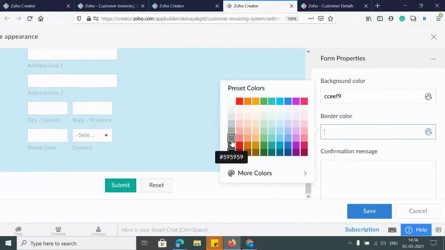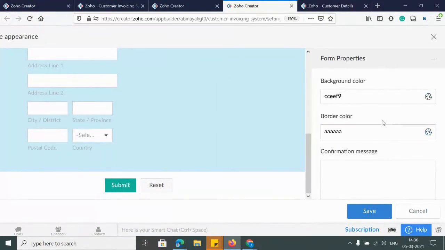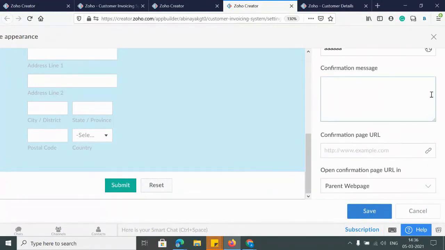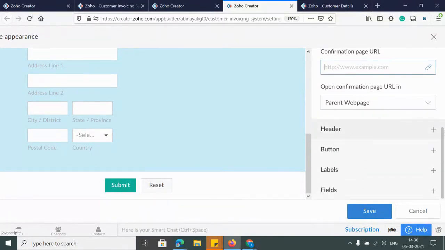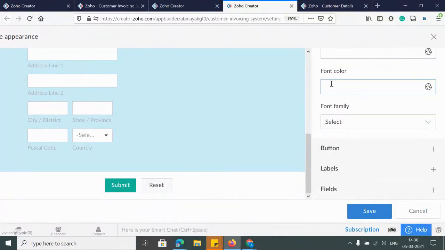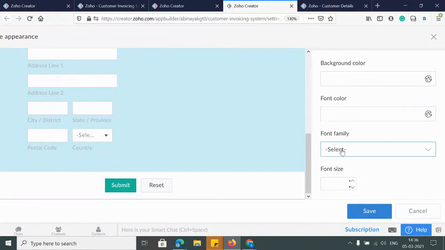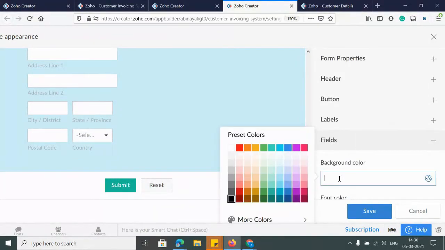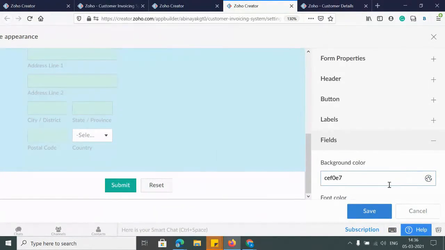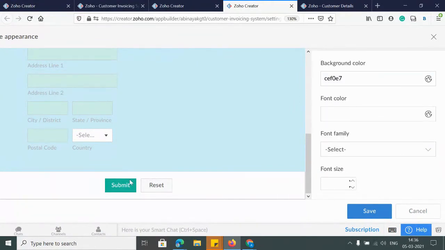And you can give the border color. And if you have any confirmation message or confirmation page URL, you can just redirect to that URL. And if any header needs to be specified, you can specify it. You can make all the customizations over here. So field level customizations can also be done. So how do you want the field to look like and all that?